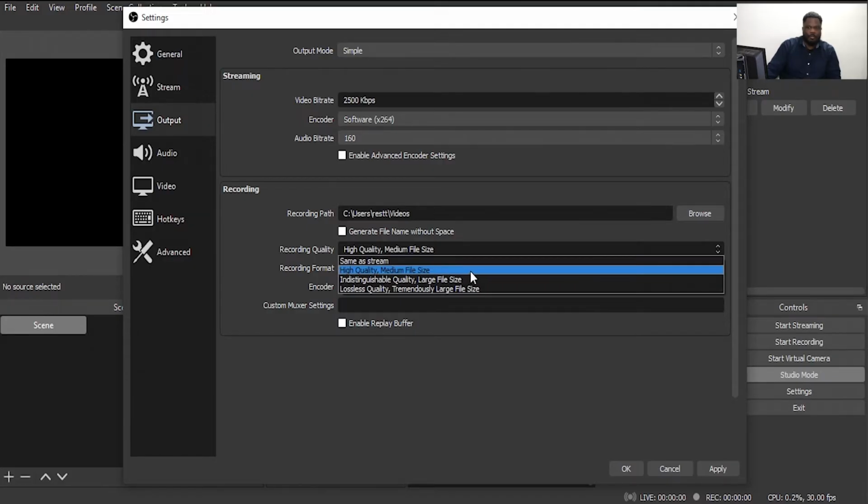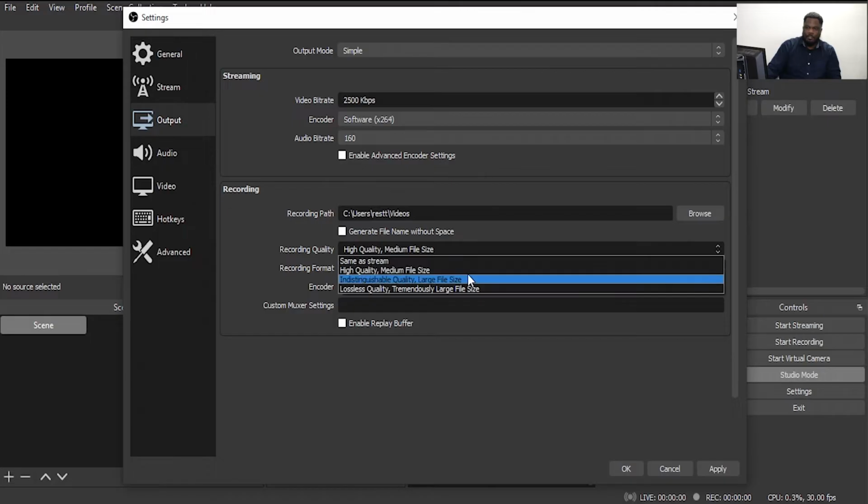This won't do anything for the stream, but let's say you want to stream it for Sunday service or any service, and then later on, maybe after the service, that's when it will be taken down. You're going to actually upload it properly, then you'll probably want to go into this. But again, it depends. As you can see, it's telling you already that it's a large size file. But we'll leave it as same as stream for now.